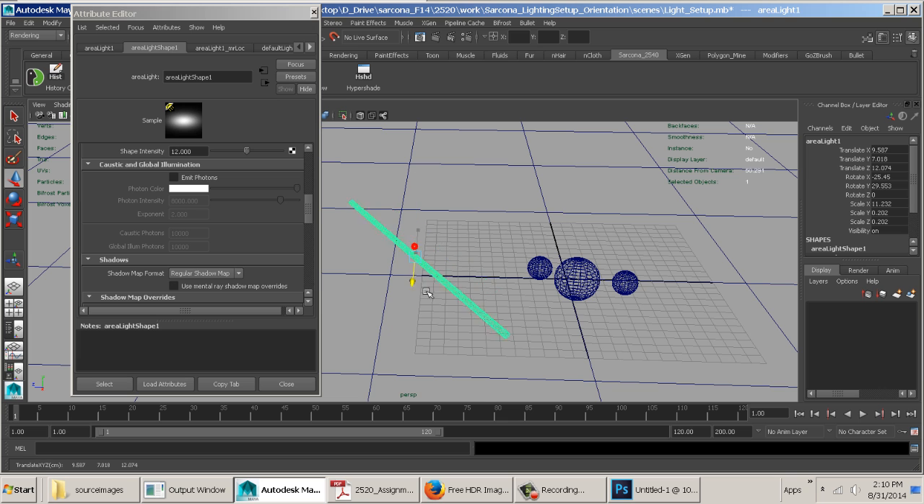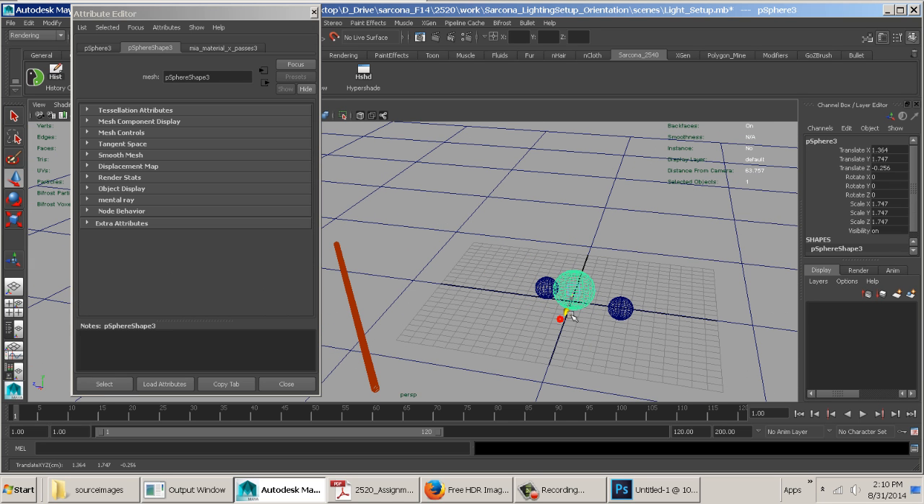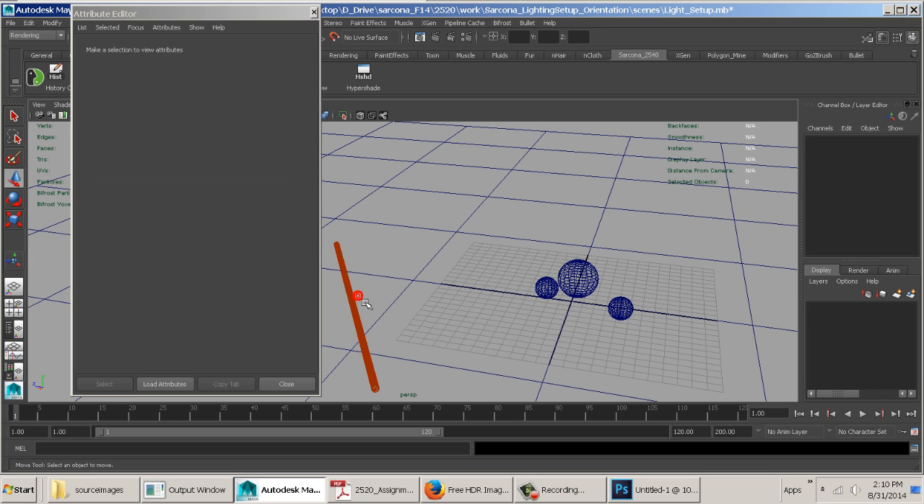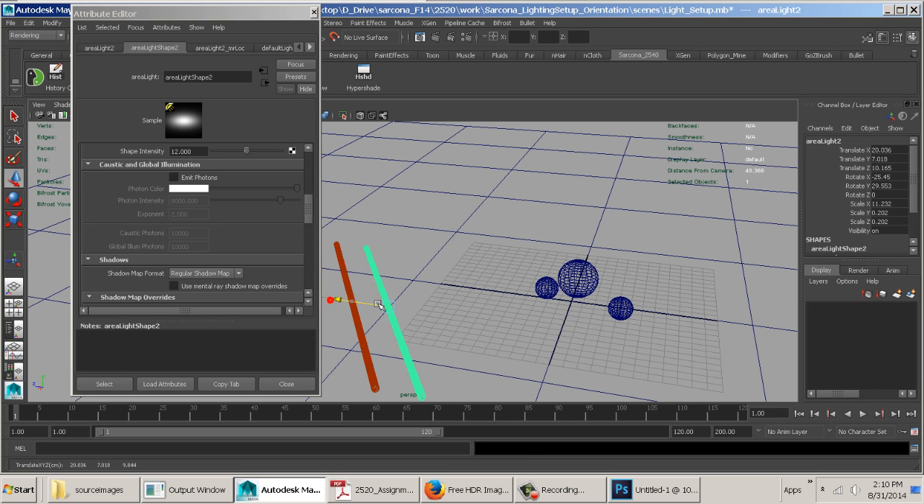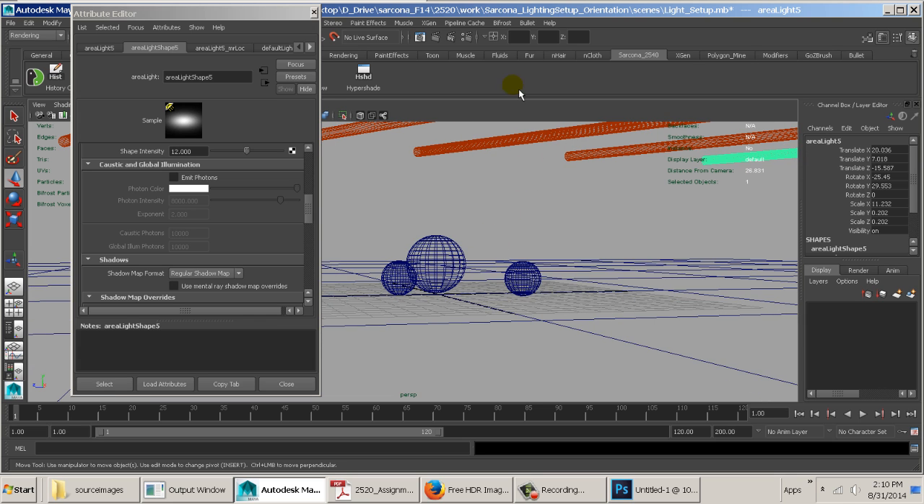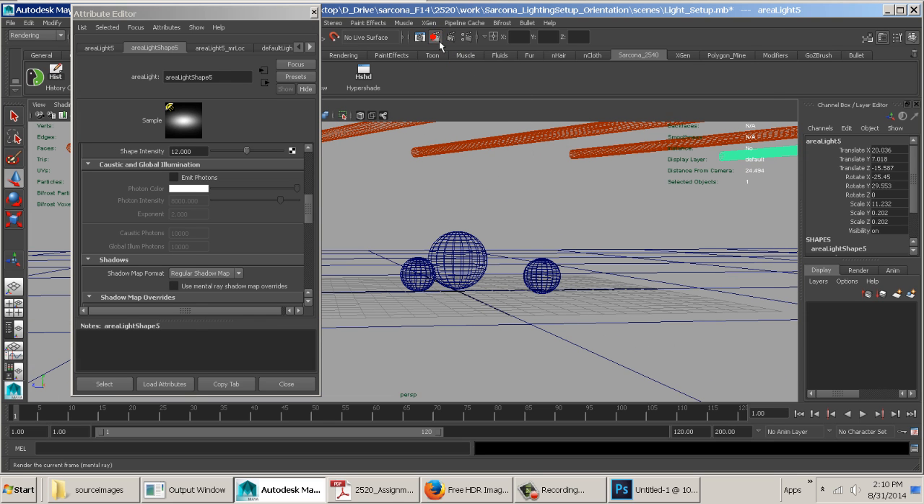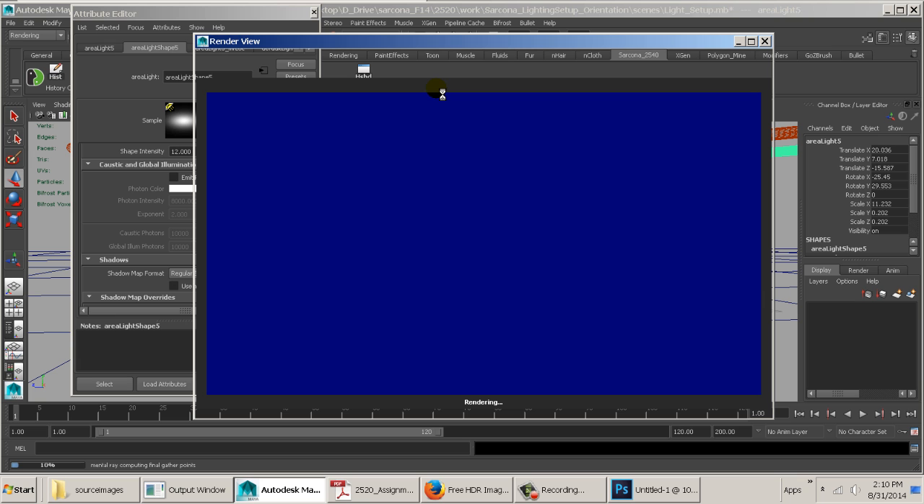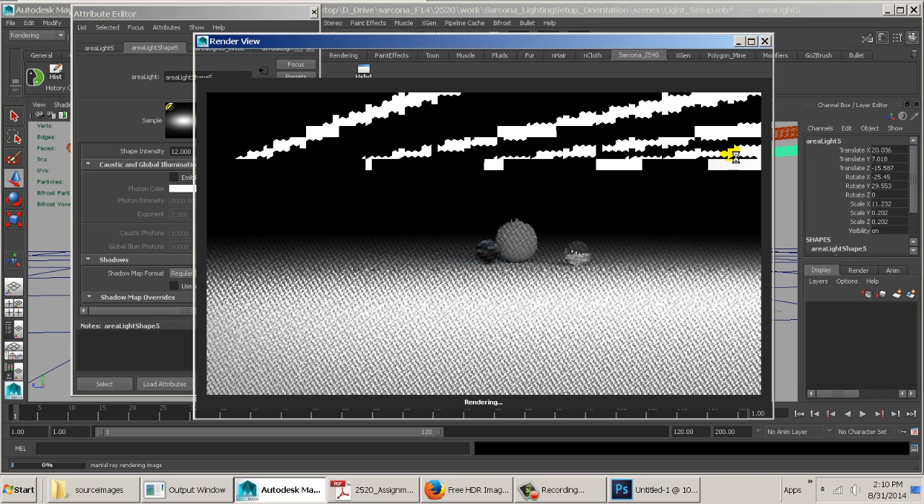Let's pull this way, pull that back a bit. I'll even duplicate this light. And we'll see what we get off of that. Because I've duplicated a light, sometimes I have to tone down the intensity of it because it's too bright. You can see right here. But just for our little test, we can see what that looks like.